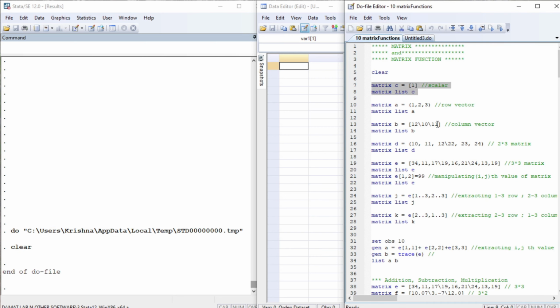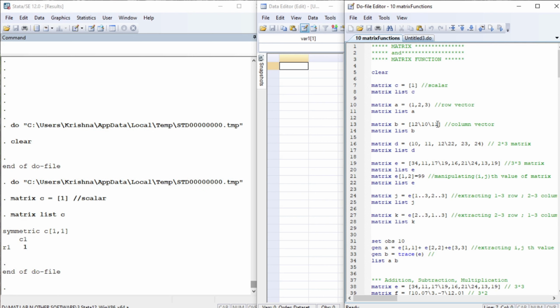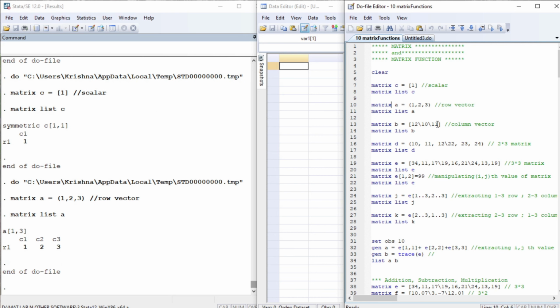This results in a scalar matrix, or a scalar value, because we have only one value enclosed within this bracket, and the matrix accepts both big brackets and small brackets. Let us create a row vector. Comma is a column join operator, and it creates a new column. And backslash is a row join operator, it creates a new row.